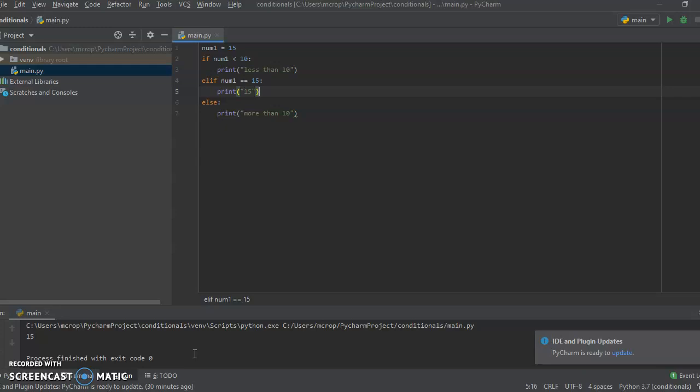Okay, so let's say we want two conditionals to be true. Now, how can we do that? We can do that by adding an and. So we can say if num1 is less than 10, and how about we say num1 is less than 10 and num1 is greater than or equal to 5, print less than 10 and greater than 5. And why don't we change our num1 back to 5 and greater than or equal to 5. Okay.